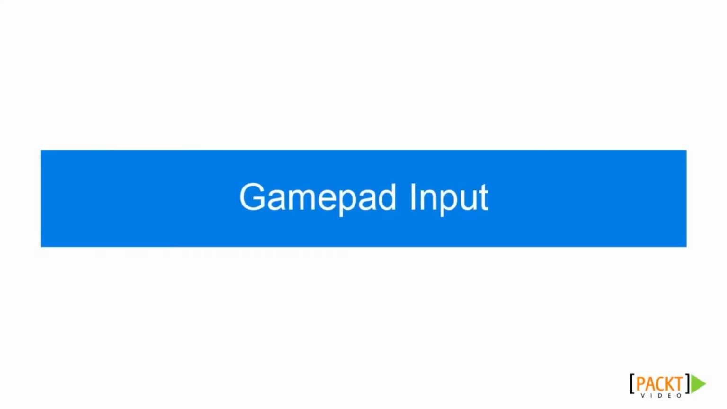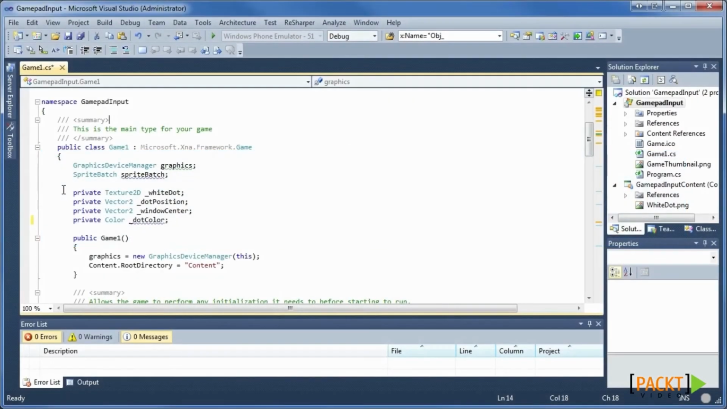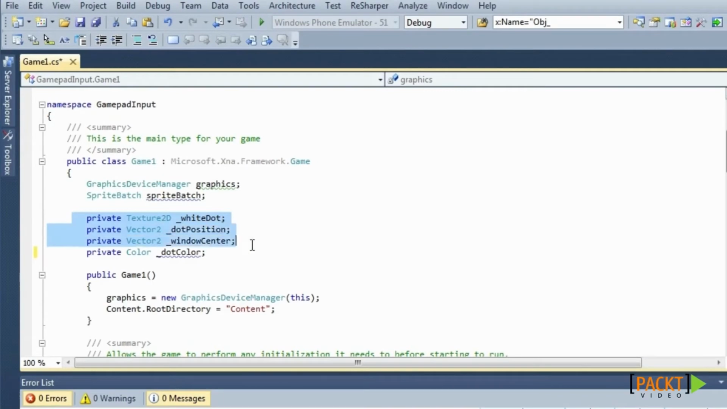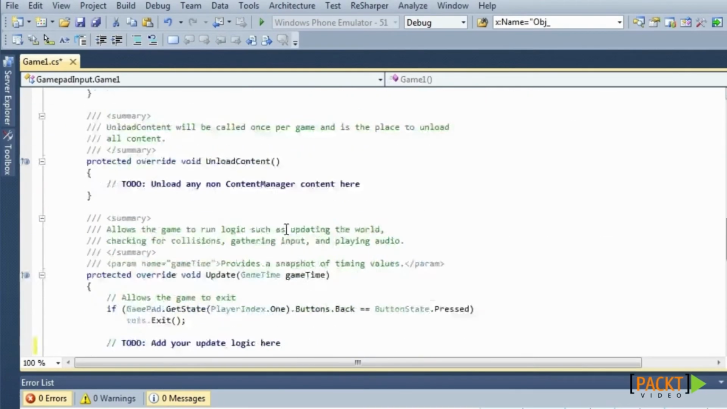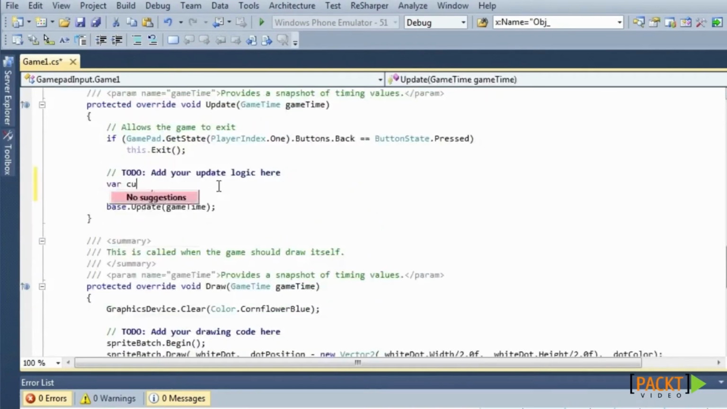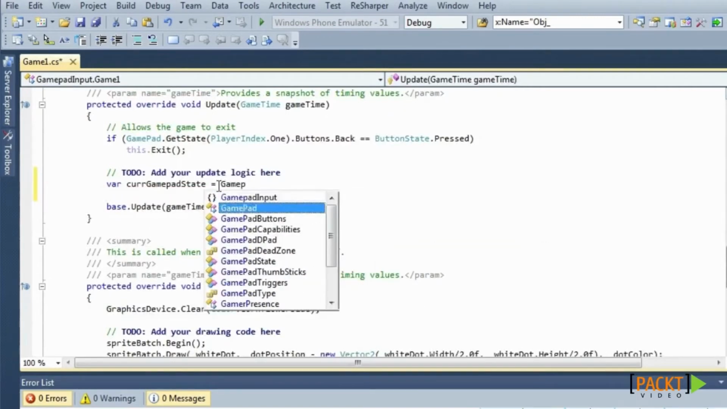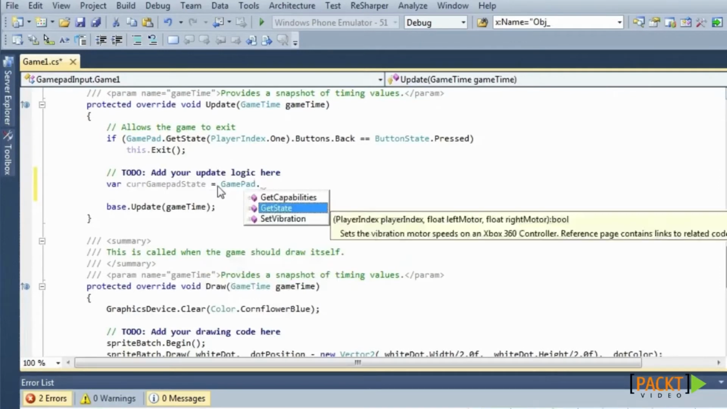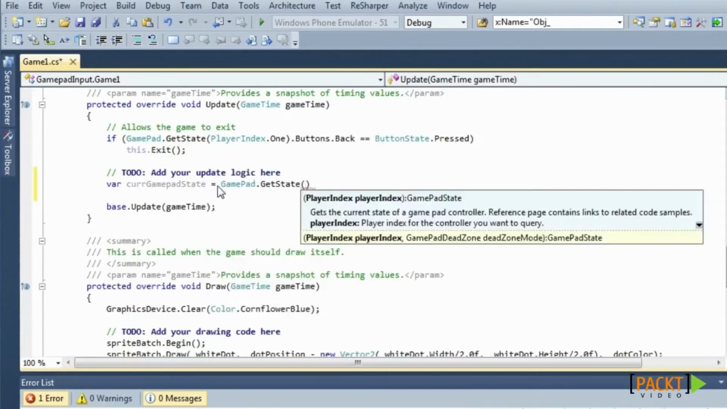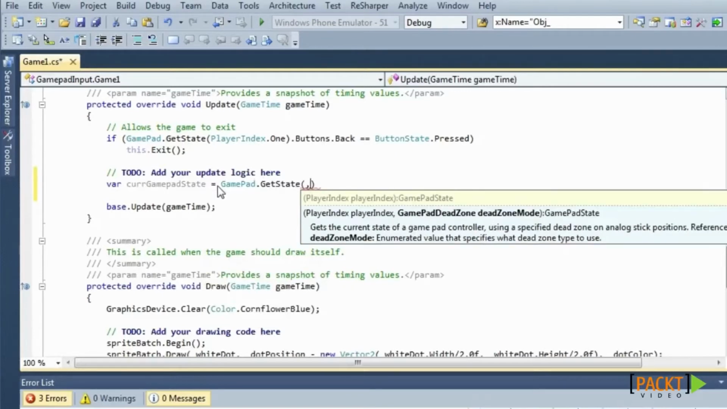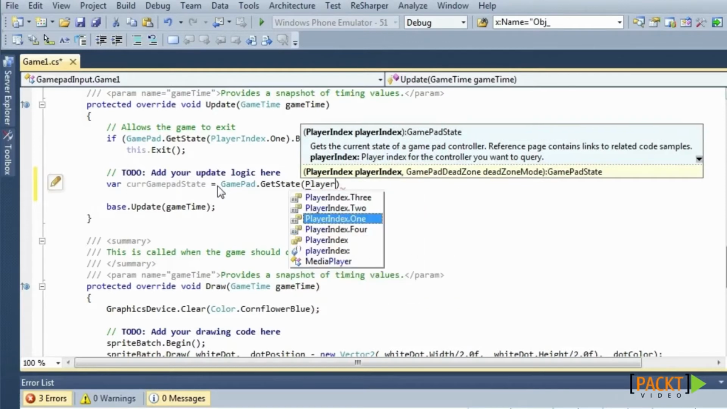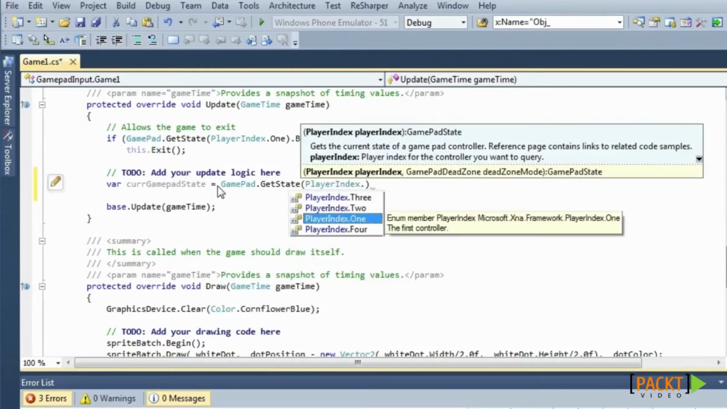In this video, we will use the gamepad input to manipulate the white dot. We start this demo with code from our empty input scene that we made in a previous video. XNA provides a static class called GamePad. This class contains a method called GetState, and this method takes two arguments, a player index and a gamepad dead zone. For now, we will use PlayerIndex.One, but you can use up to 4 different gamepads.